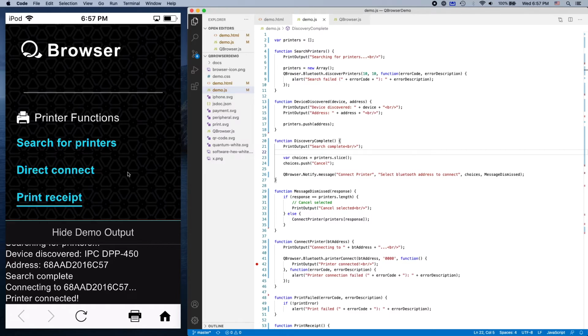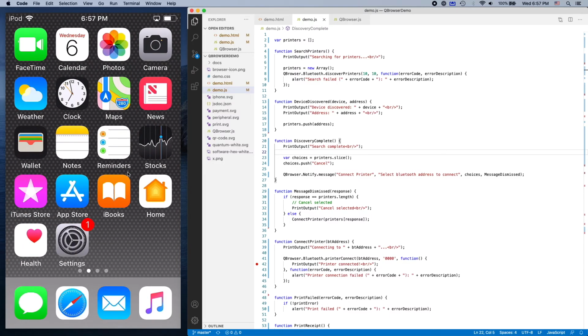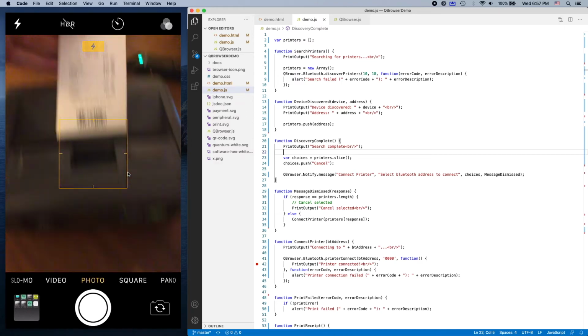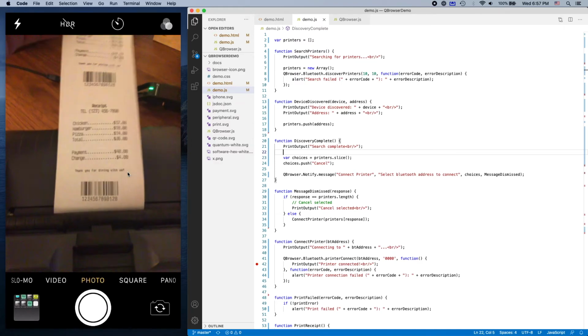So now we can go ahead and print our receipt. And then let me switch over to my camera so you can see. And there you go, there's our receipt. That's the one from earlier.